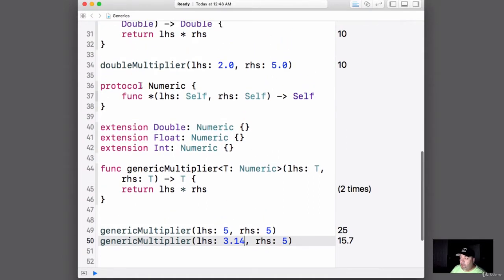Basically, I had to come up with my own protocol here and extend the types that I wanted to use with this function to conform to that protocol. And then on my constraint here for my generic, I constrained it to that protocol. So I hope that wasn't too complicated. But there's a lot of power here, and it gets pretty deep.